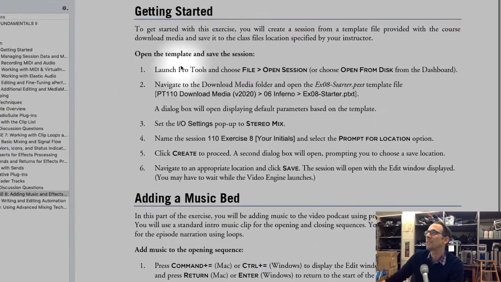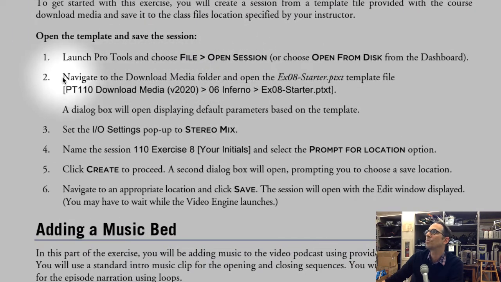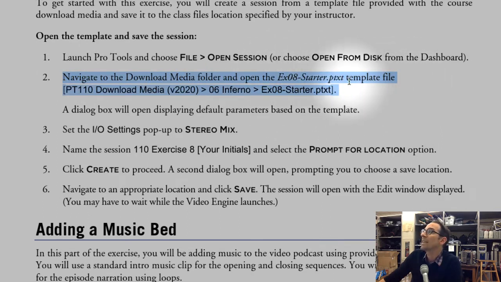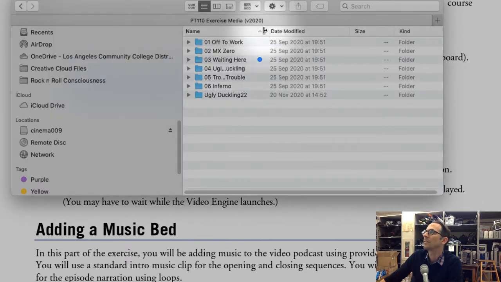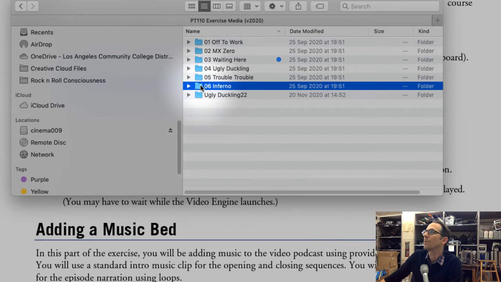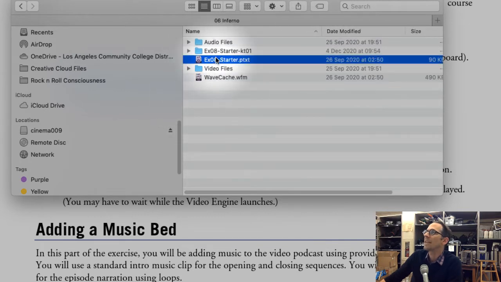We're going to start with a template. We're going to navigate to the download media folder and to Exercise 8 Starter, which is in Folder 6, Inferno. So I'm going to do that right now. And we're going to do stereo mix as usual. There it is. Inferno. Exercise 8 Starter. That's what we want in the Inferno folder.